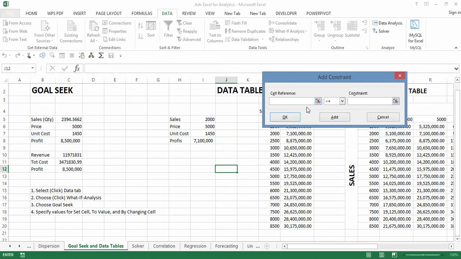So, let's say what's our constraint now? Let's say our unit cost should not be less than 1,200.